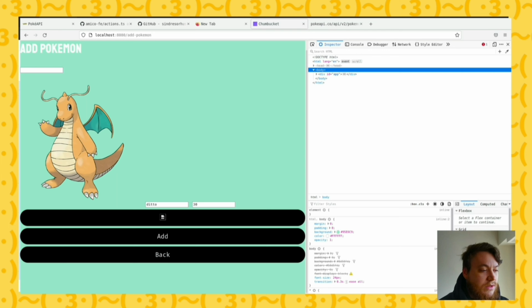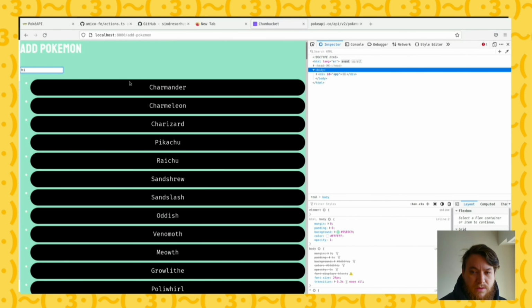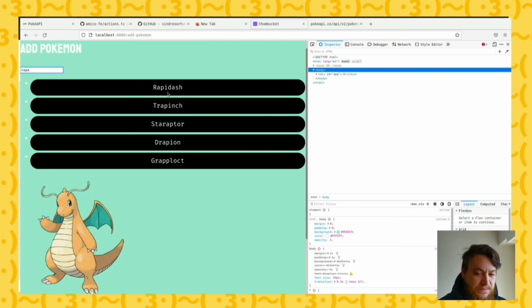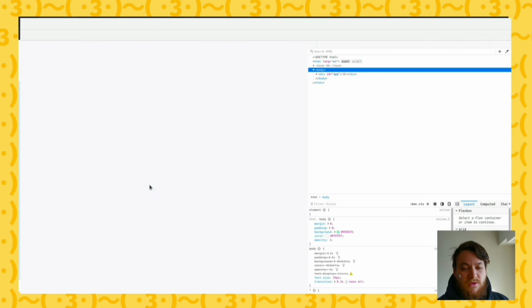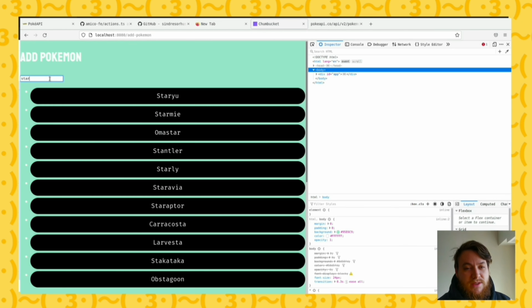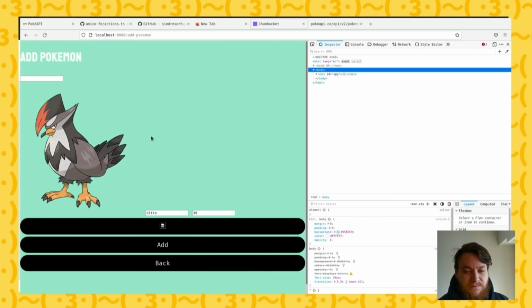When I do the search, you can see here, if I go hi, should I put one stuff in the hi? Ratatat, Rapidash. Okay. So you can see the styling of those buttons is exactly the same. Obviously we're going to style that so it looks like a nice little search box, but that means that, you know, I don't really remember how to spell Staraptor, but I can search something close and find it.